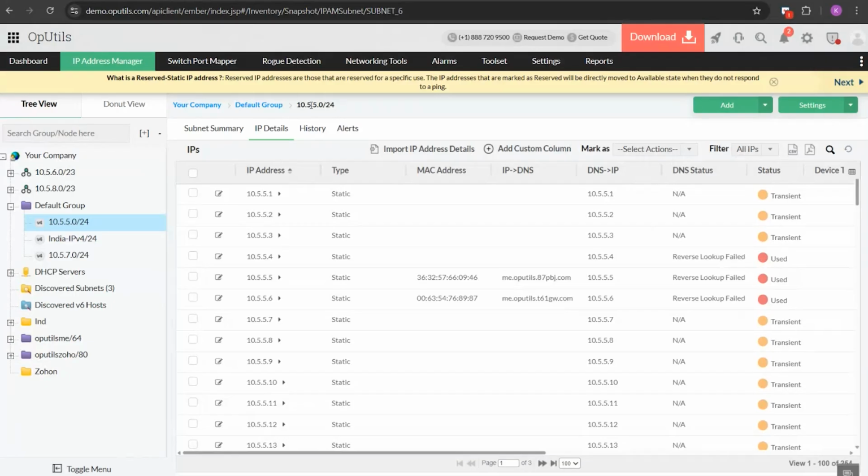So how do we prevent that? Well, one option is to jot it down in a notepad or an Excel sheet, and we know how unreliable that can get. Instead, with OpUtils, it's simple. Just select the IP you want and mark it as reserved. Now here you can see the option called Mark As. From this, you can choose to reserve an IP. Reserved IPs are basically IPs you're planning to use elsewhere.